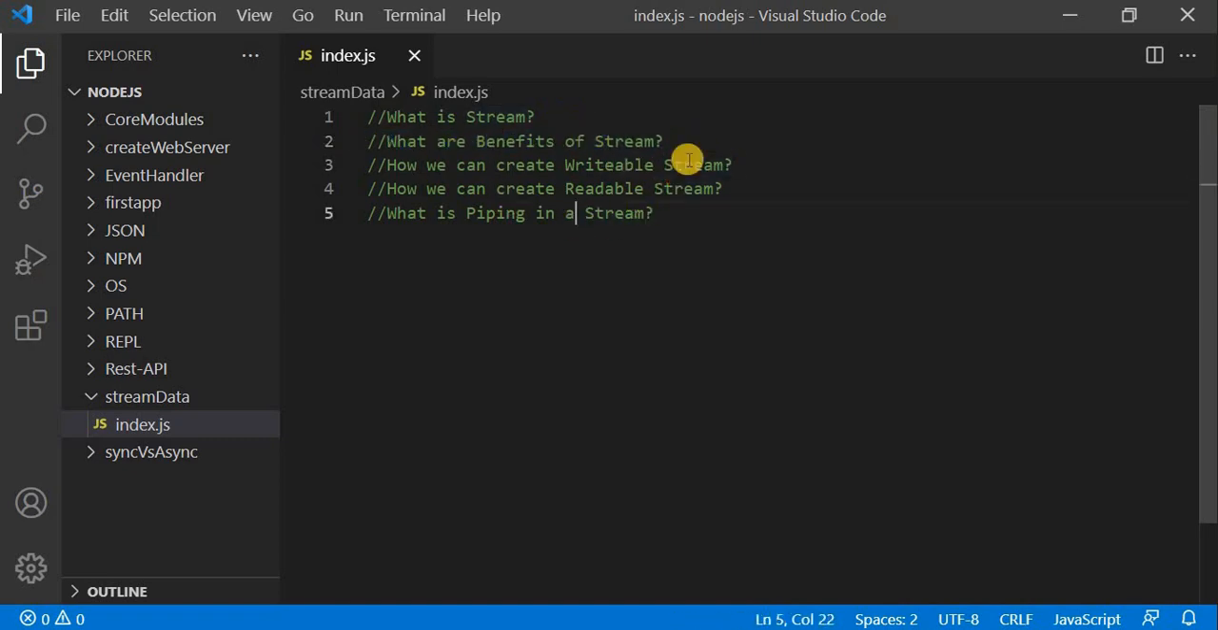Now guys, we will move to the next one: what are the benefits of streams. These are basically the benefits, that we can utilize our limited resources in a good manner and achieve our task. Now we will see an example where I will show you all these things and what the benefits are.